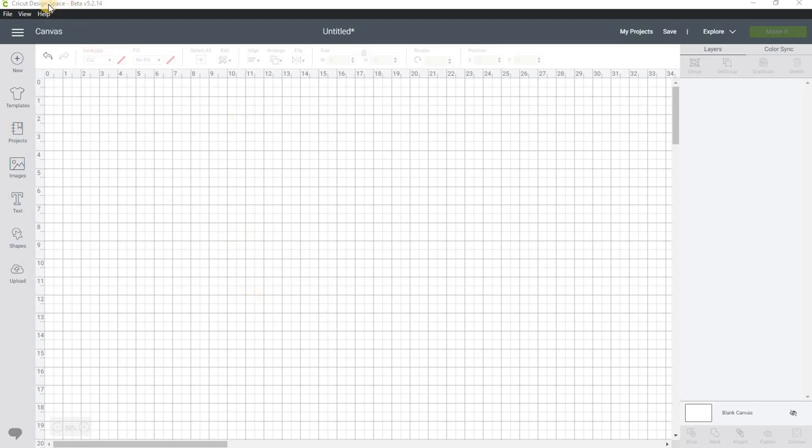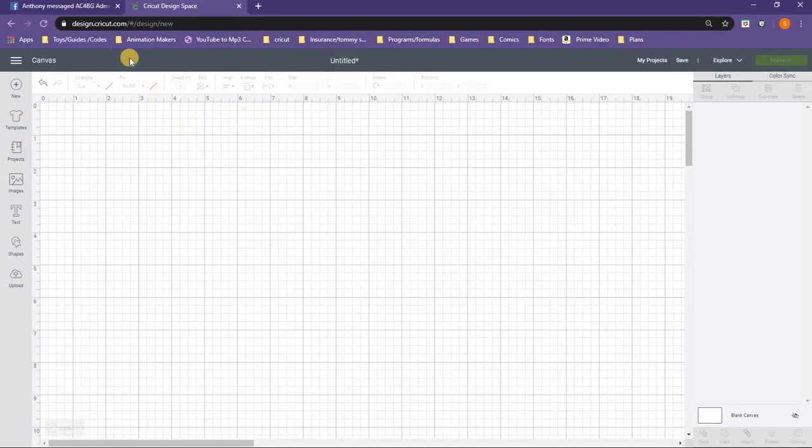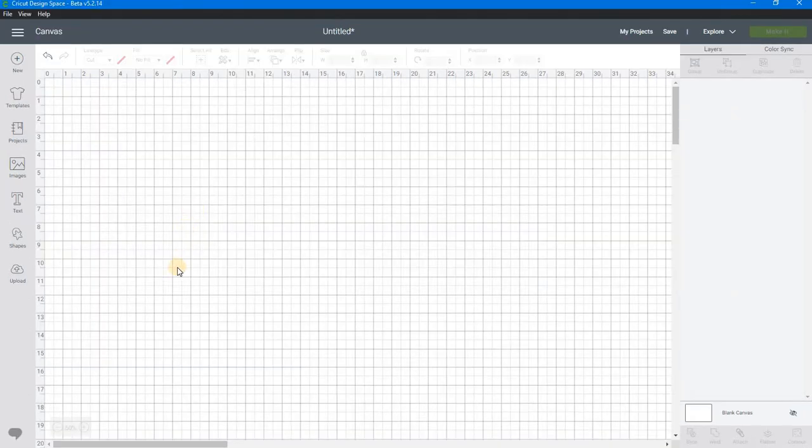This is the actual Design Space app that you can download and install on your computer. So I download that and I put that on my computer. The trick is you can have this open and work, and when you're done and printing, you can actually go to their web page through Google or Explorer, whatever you use, and start another project. So you can actually have two projects going at the same time. Just another little trick for you.